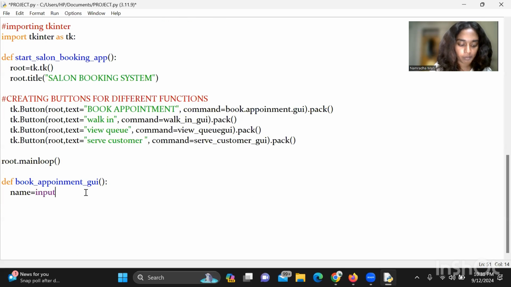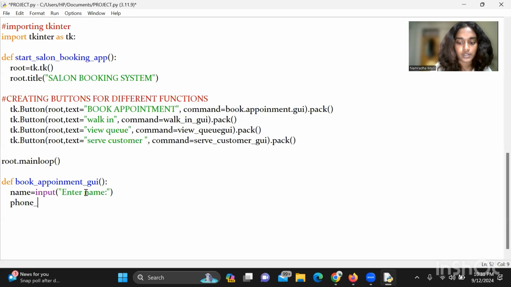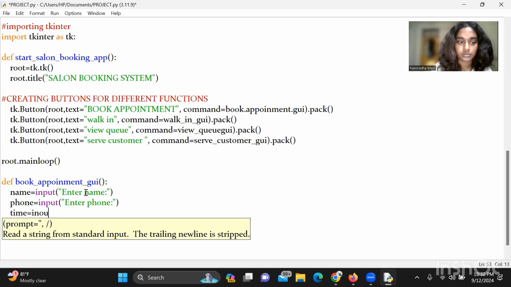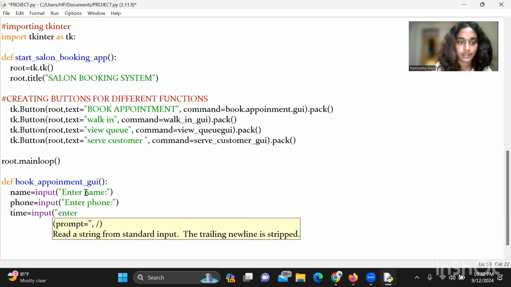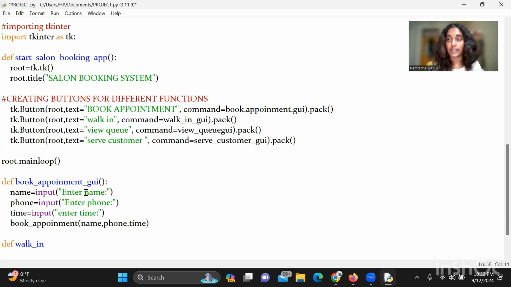Name is equal to input, enter name. Name is equal to input. Time equal to enter appointment name, phone, time. Similarly for the walk-in. So all these are created so that if you click the pop-up, it will show the following options for the customer to fill in.